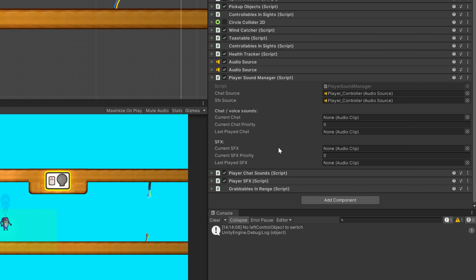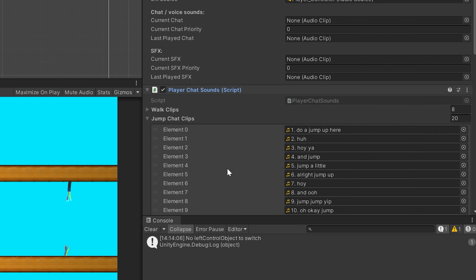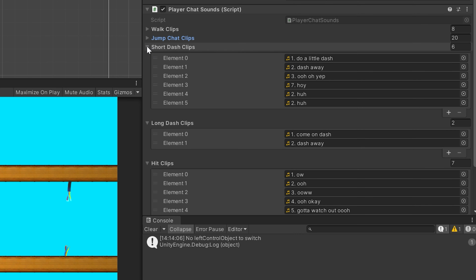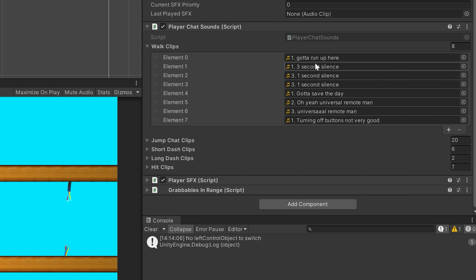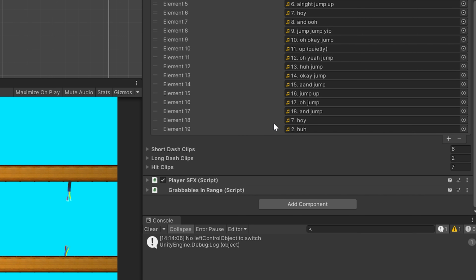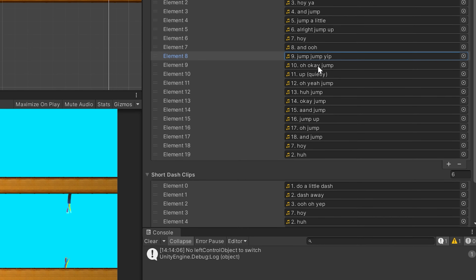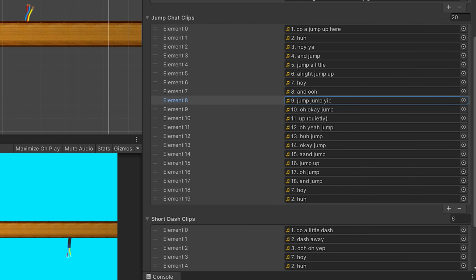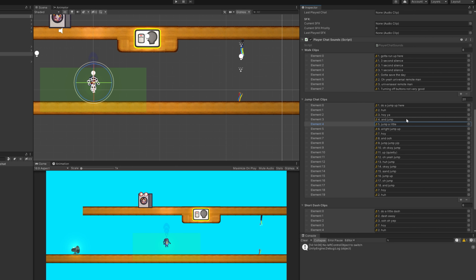So that's the main component for the player sound, but then we've got these two components, PlayerChatSounds and PlayerSoundEffects. Both of these components are where the sound clips are added and stored. So here you can see in the PlayerChatSounds script, there are a bunch of serialized arrays. Each array is like its own event category. So I can simply drag new sound clips in here into the appropriate array and populate the arrays with as many sounds as I want for each event. So these here are all the dialogue options for jump. And these are all the options of what the character can say when he jumps. And there's a lot of options there because he jumps a lot.